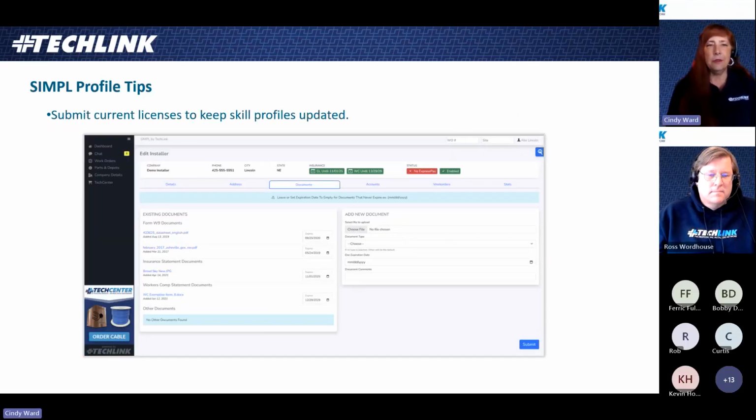Submitting licenses. This is a big one. Are you a licensed electrician, a licensed low voltage person? Send me a copy of your license. I go out onto state websites and verify your license and put the date in. If you get them updated, then send me your new updated license. I will go into your skills section and add that.